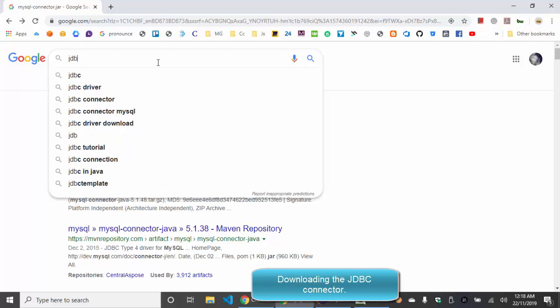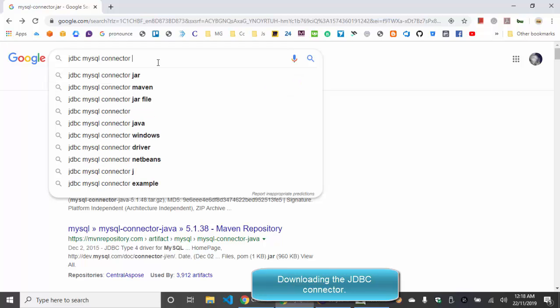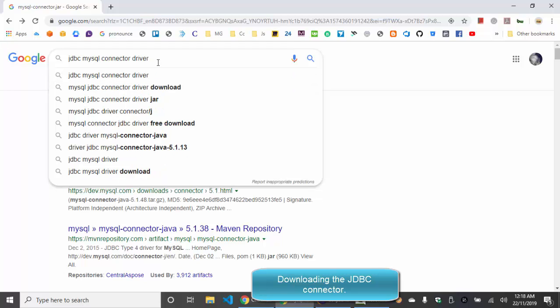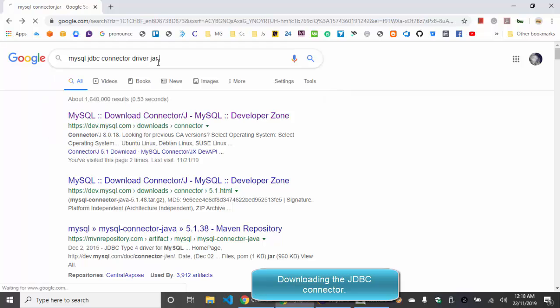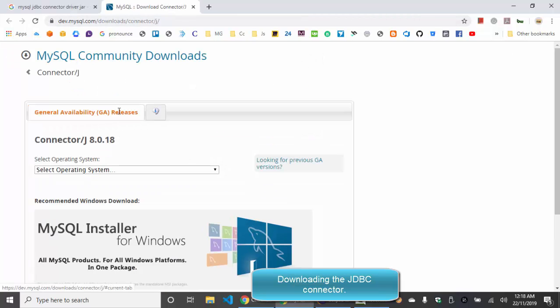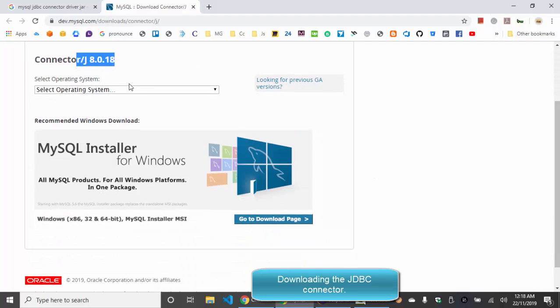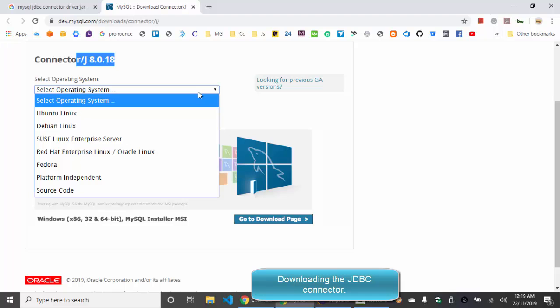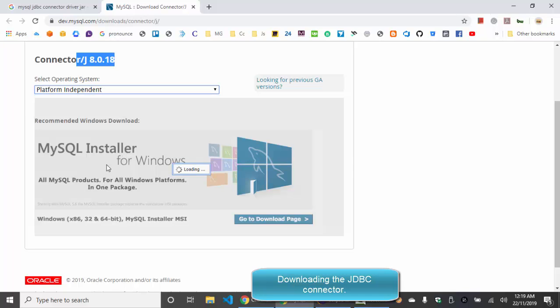Let's type JDBC MySQL connector driver jar. Let's search for it. This is the page. Let's open it. Connector/J 8.0.18. Let's choose platform independent.